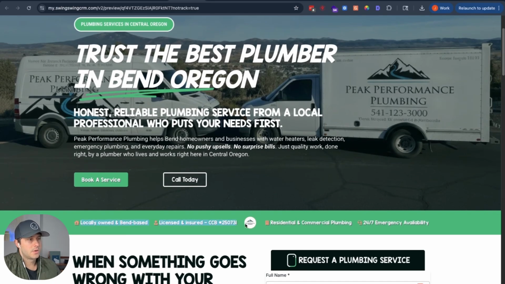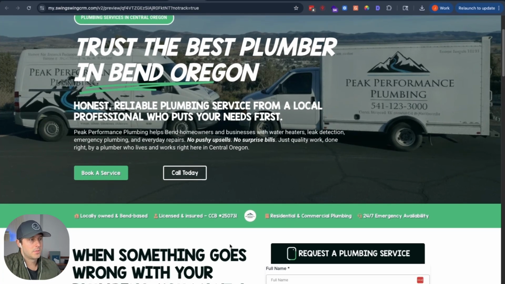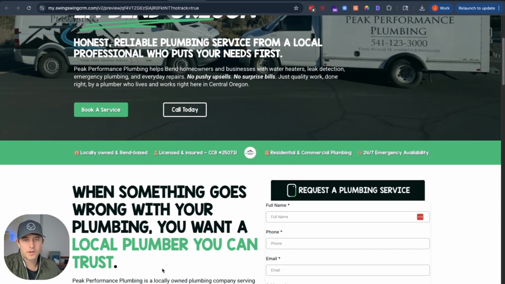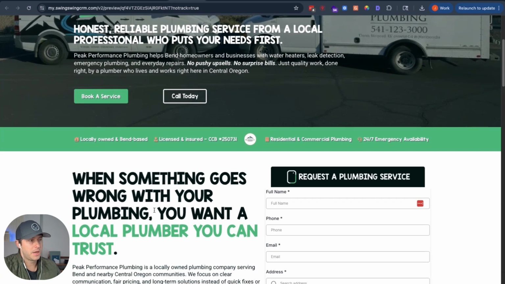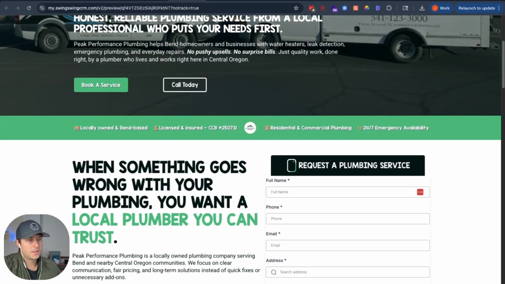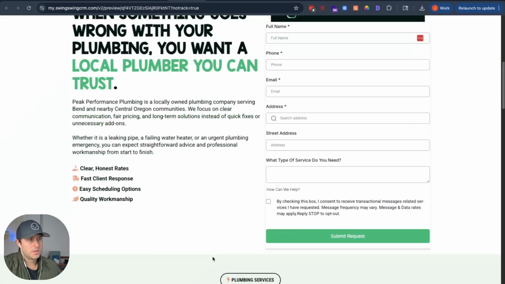Then we have this section where we're just going to build trust, right? It's some features that set us apart, but it's going to build trust. Hey, we're licensed and insured. We're locally owned, Bend-based. We're residential and commercial. And then we have another call to action. We've got a little bit more to speak about what differentiates us from the other plumbers, why they should trust us, and give another opportunity to take action.